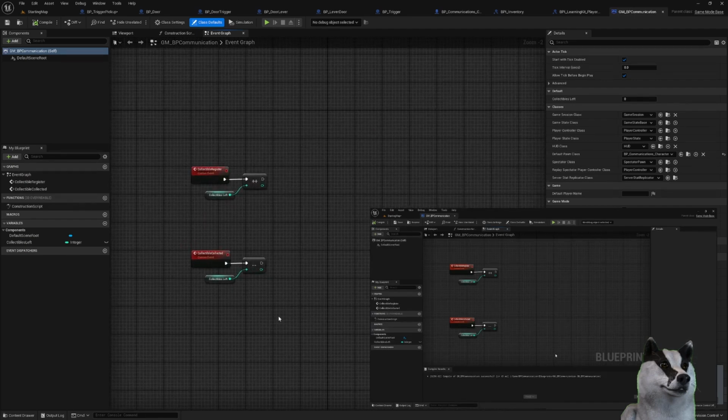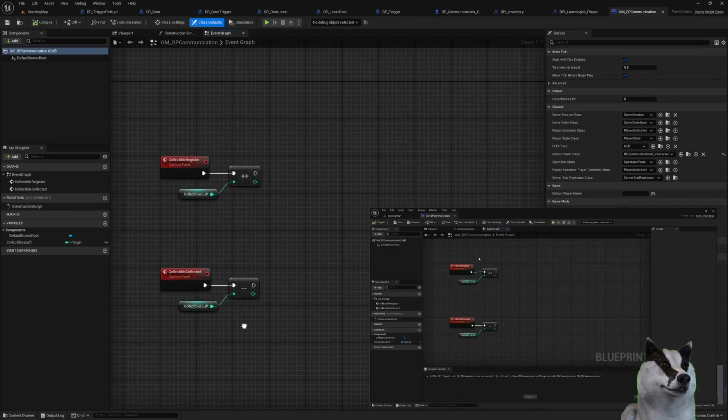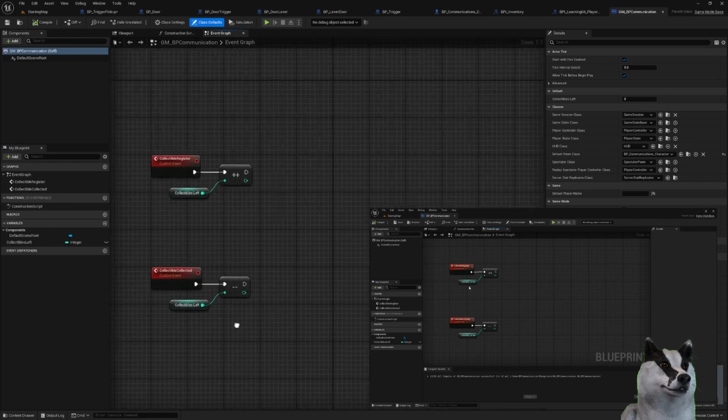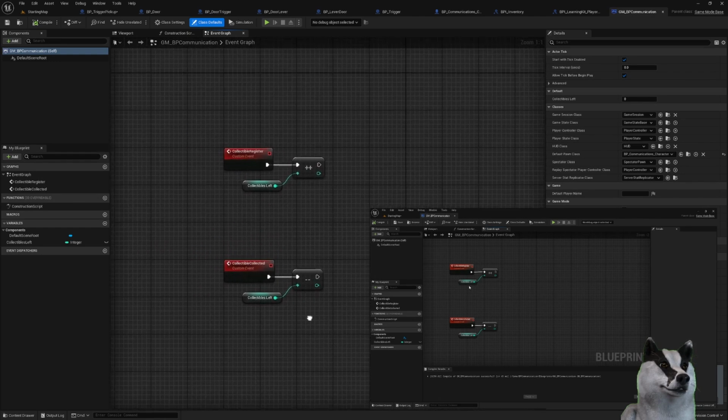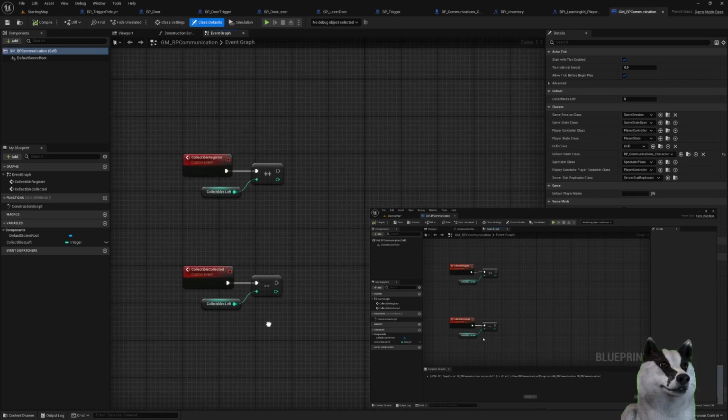Inside of our game mode, we've got a few things set up already. We have 2 events. One, when the collectible is spawned in, it will register itself and update our collectibles left variable. And another, once we collect the collectible, it'll go ahead and remove one from our collectibles left.